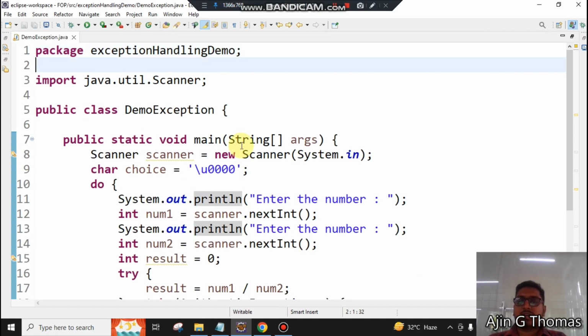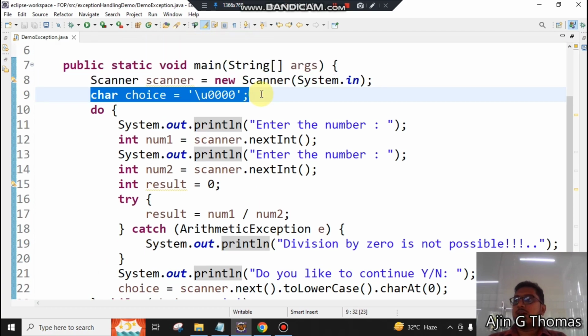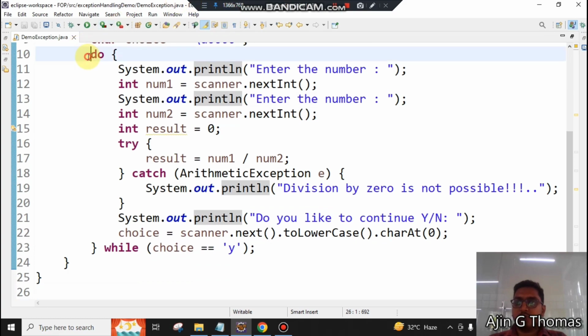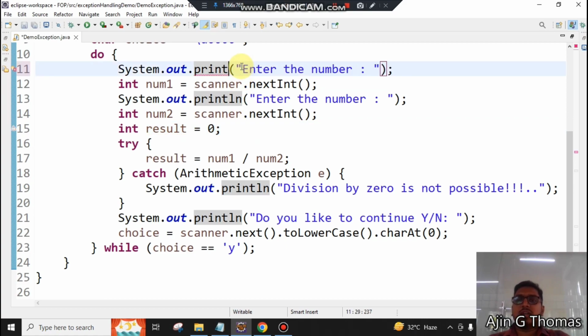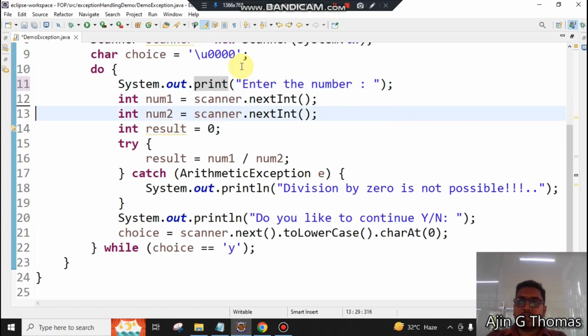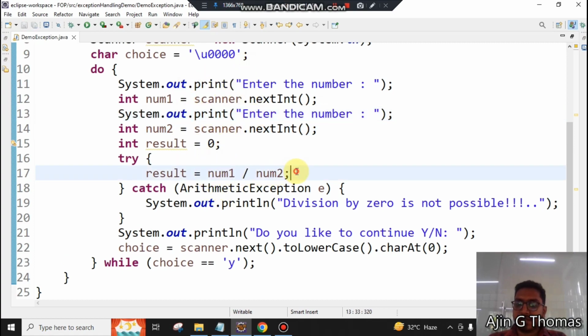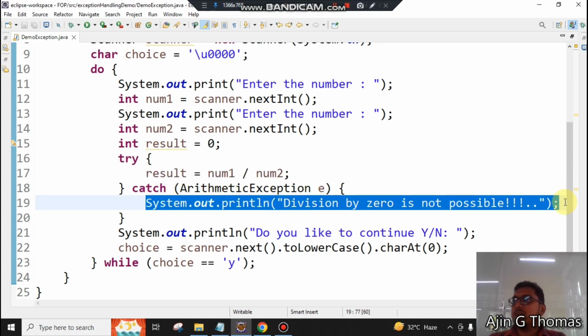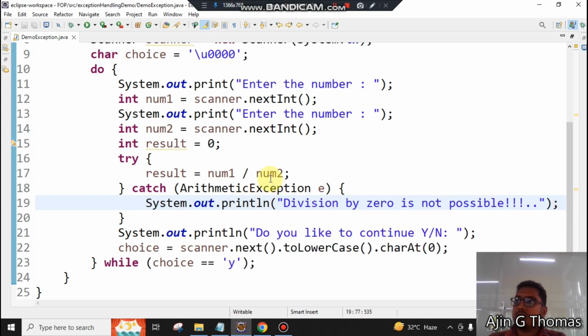Any doubt in this code? Check. Character, default character value is given there. Do block is there. Inside do block, every time it will ask for data from user, it will take the data, and with that we are executing division. If exception is occurring, then this print statement will come. Otherwise, where I can get the result, that I have to keep, right?